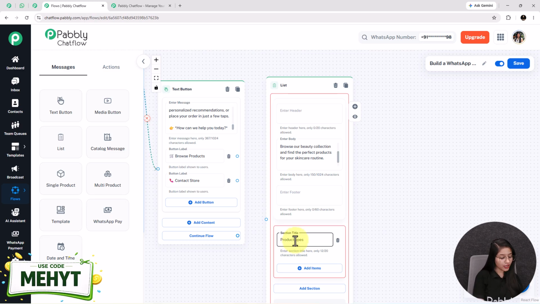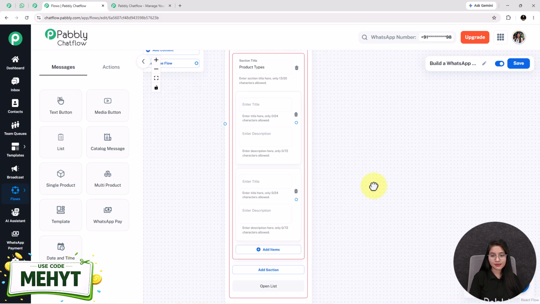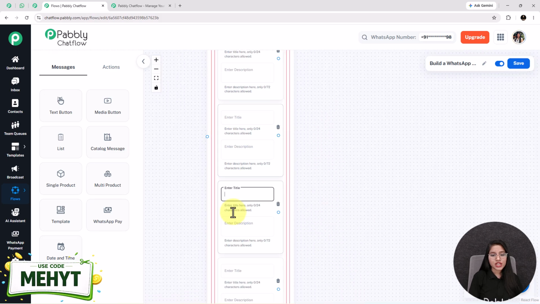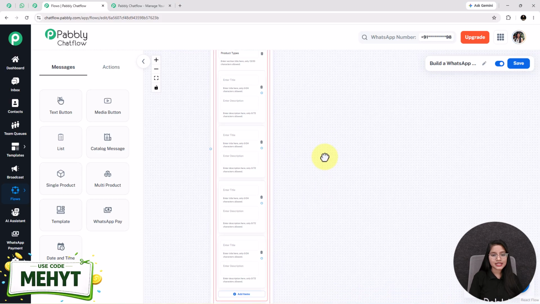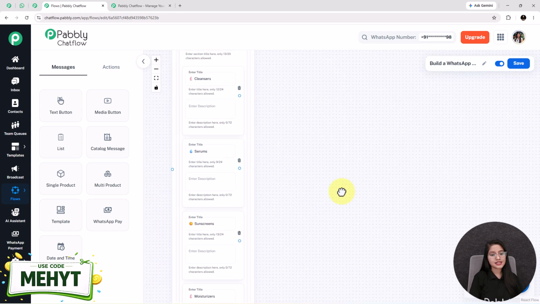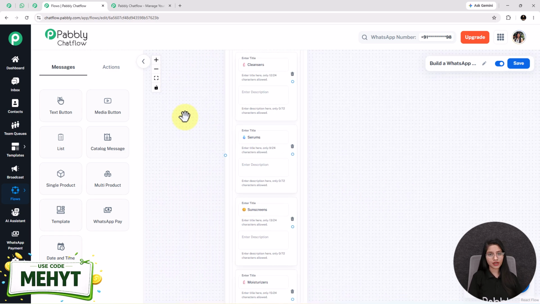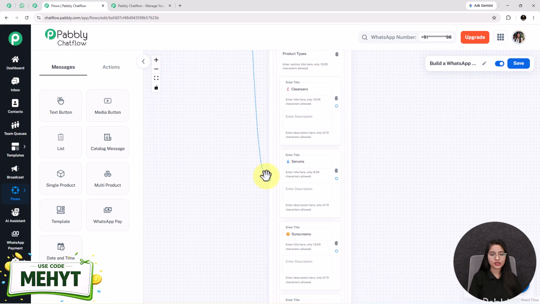Now for adding a list of types of options I am clicking on this plus add items button. Here I am adding only 4 types of product categories, but you can add more. The process of adding items in the list will be the same. Here I have added cleansers, serums, sunscreens and moisturizers. After that I am linking this circle, which is present in front of browse product, to this list node.